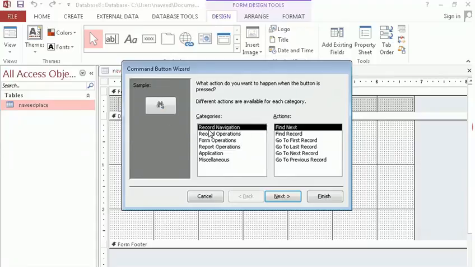For example, if you want to put buttons for record navigation, such as find next record, find record, go to the first record, go to the last record. If you are at the first record and want to go to the second record, you will click next. If you are at the second record and want to see the first record, you can click on the first record. You can also put a button that will allow the user to add a new record.